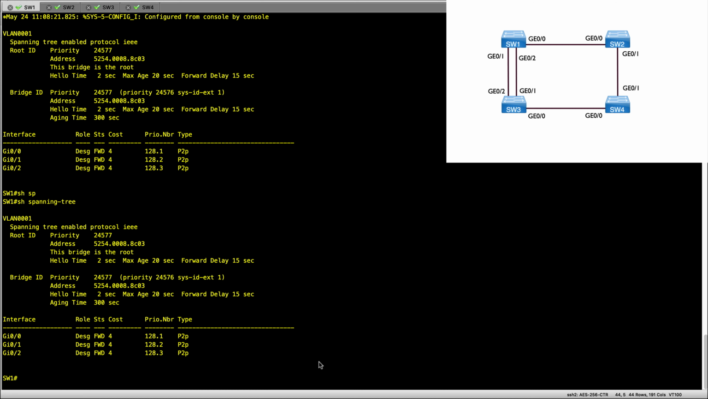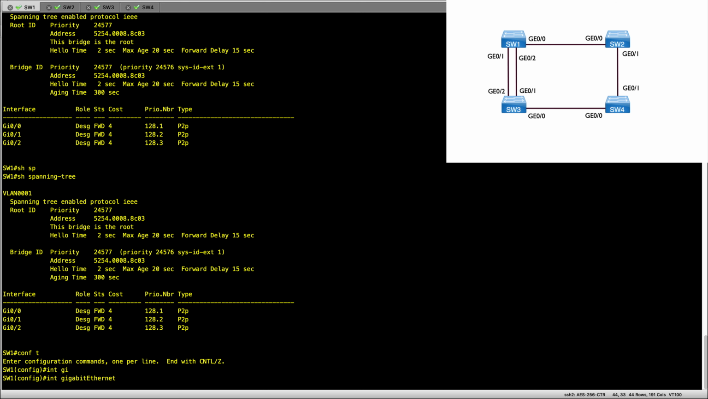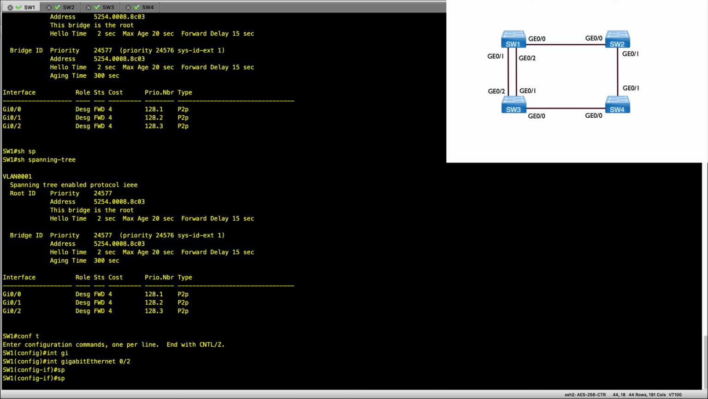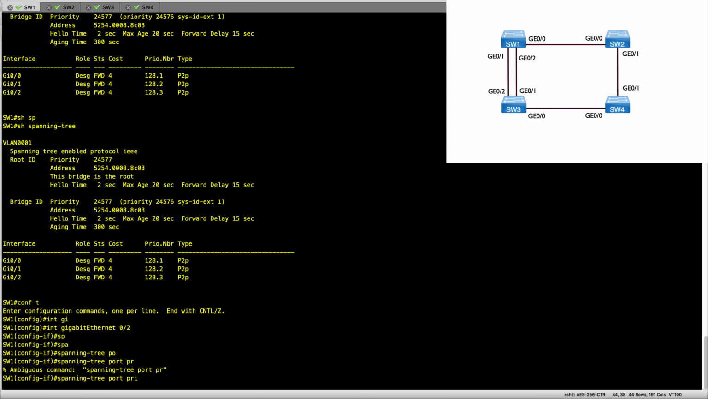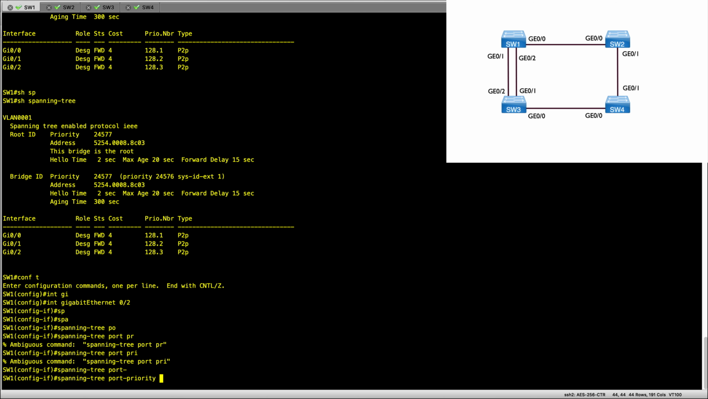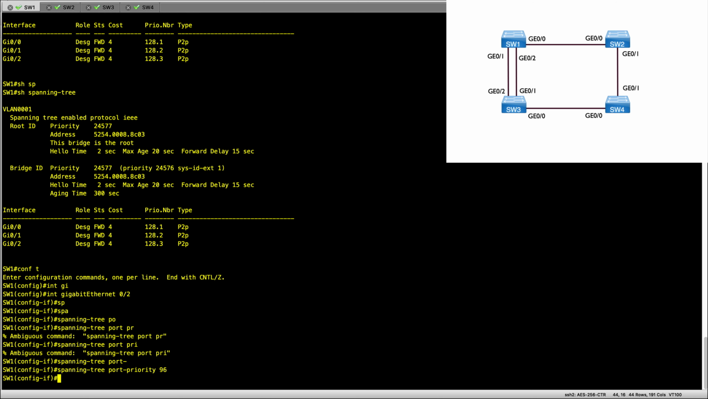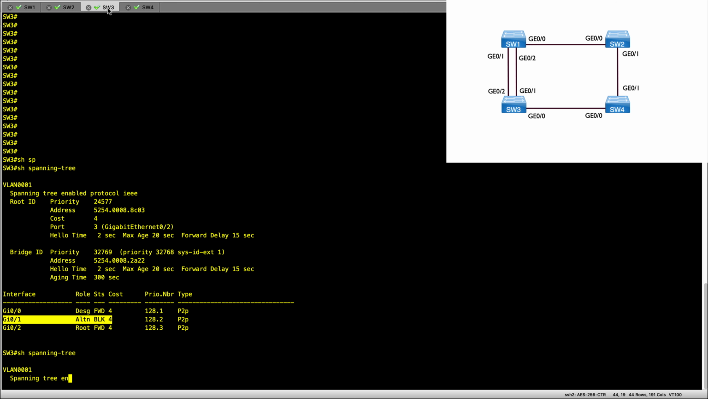I'll go into my config mode once more, and I'll change the priority here. I would like to use 96. So let's quickly hop back to switch 3 and see what's happening.